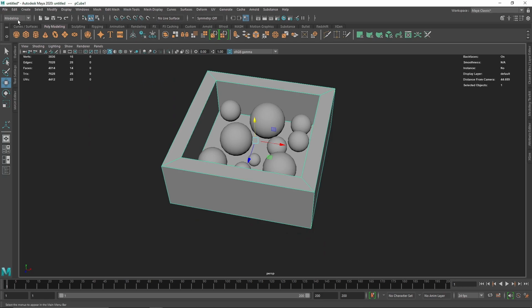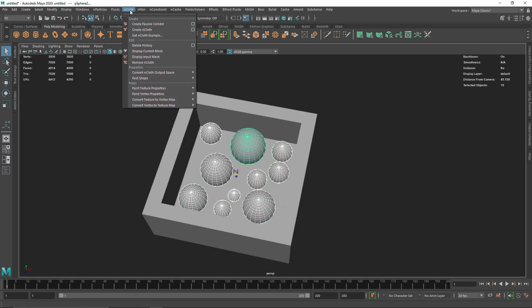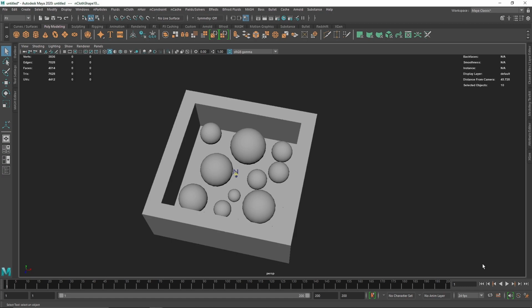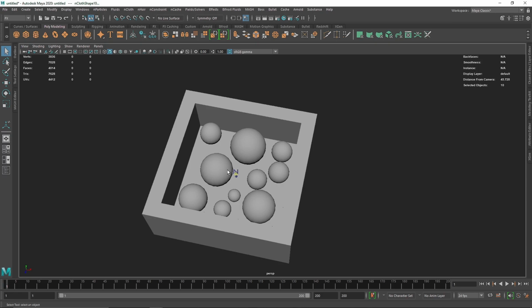So from here we are going to go into the FX menu, go to nCloth, passive collider, and all of these will be the nCloths. So I'm going to select all of them, and simply go to nCloth and create nCloth. So if I play this now, they all fall and we have something like this. Pretty good looking, pretty amazing.